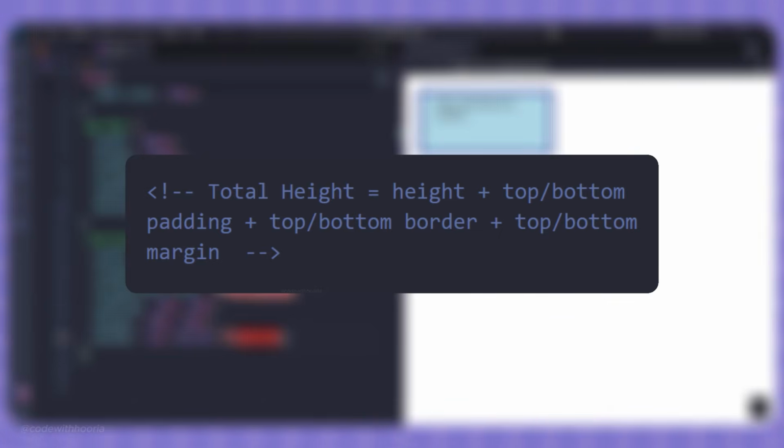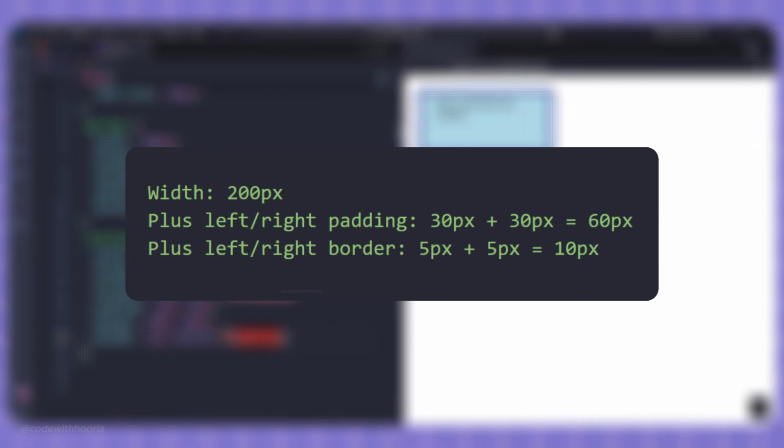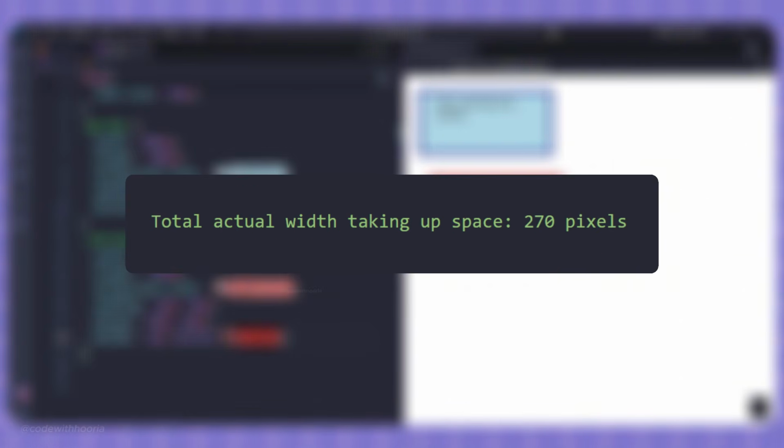Let's do the math for our box. Width 200 pixels plus left-right padding 30 pixels plus 30 pixels equals 60 pixels, plus left-right border 5 pixels plus 5 pixels equals 10 pixels. Total actual width taking up space: 270 pixels. Our element is 70 pixels wider than we originally thought. This is why things sometimes don't line up the way you expect. You think you have two 200 pixel boxes that should fit in a 400 pixel container, but they don't because their borders and padding push them over the limit. But keep watching till the end because an important tip is coming up on how to fix this headache.